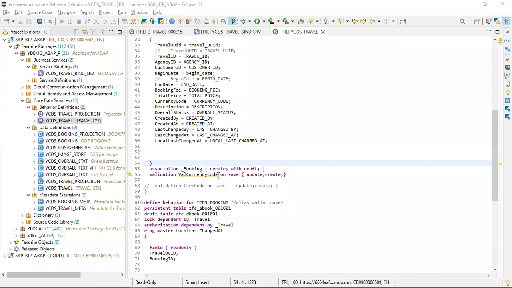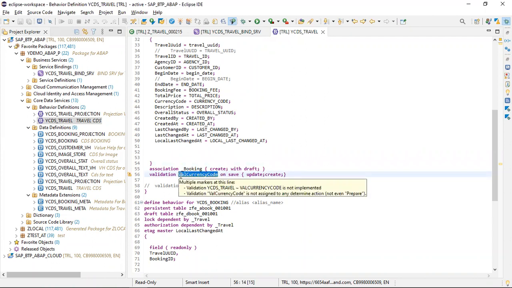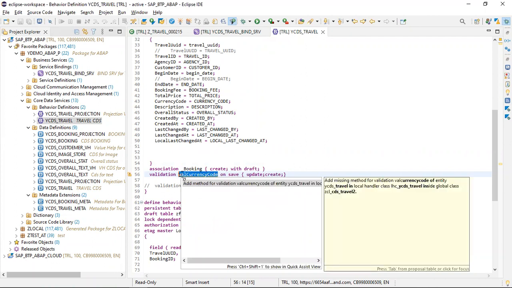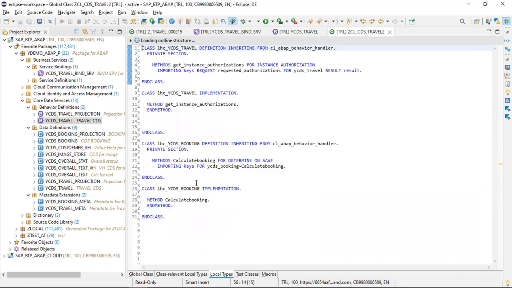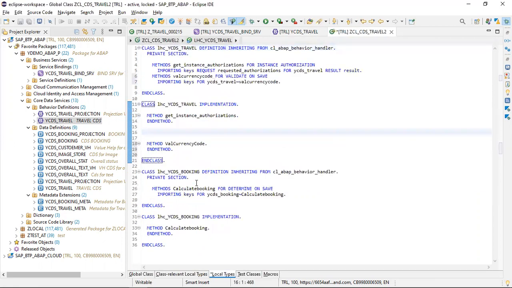What you need to do here is select our method, then press Control and 1. It will show some suggestions. It is saying add method for validation val currency code of entity CDS. Just select the same and double click. It will create a method automatically in our behavior implementation class.